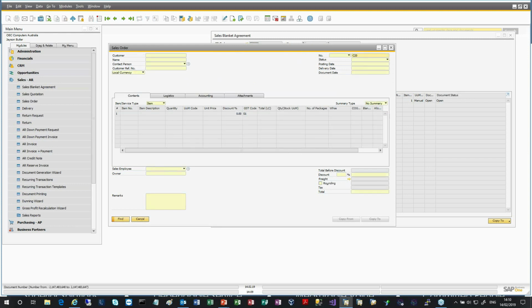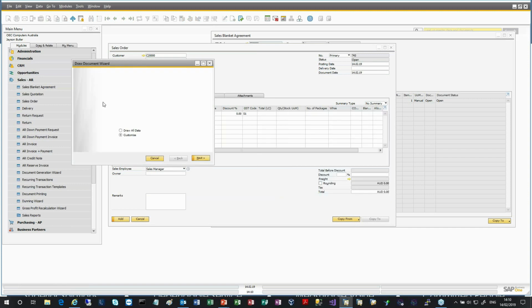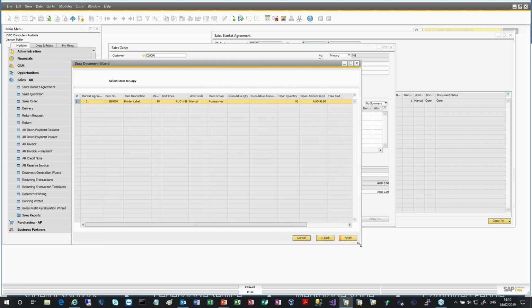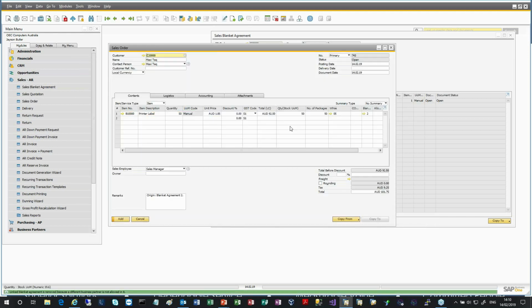So the correct way of doing that would be to obviously select the blanket agreement, especially if there's more than one. In this instance, we're fortunate to have just the one. And we could either draw the entire document or we could customize. I'm going to customize purely because I have a commitment to just do 20 at a time. And what I'm going to do, so make this a bit bigger, you can all see it, is I'm only going to actually use 20 of that. So copy that in.